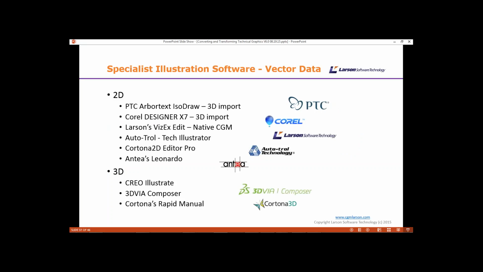So from the general graphics, we move on to specialist graphics software. This is kind of a different arena, not mass market. You'll probably have heard of some of the players here like Isodraw. Then there's Corel Designer X7. There's Larson software, which we were looking at today, VisXedit, which is the only native CGM out of those. We've got Autotrace, Tech Illustrator, Cortona, and we've also got Antaea's Leonardo, which is an add-on to Isodraw and now Corel, which gives you compliance to S1000D and ATA.